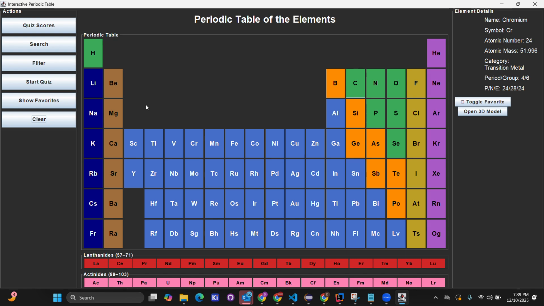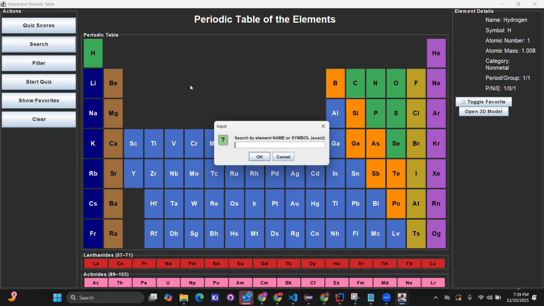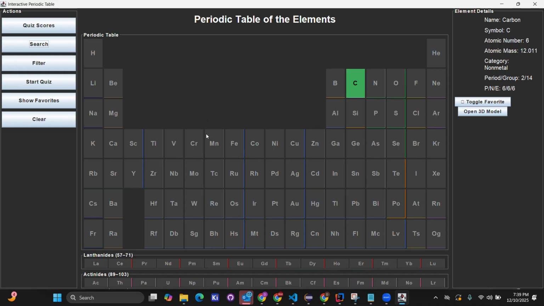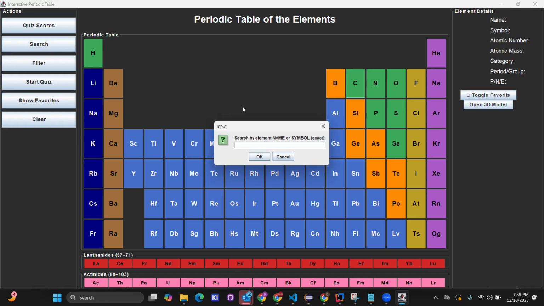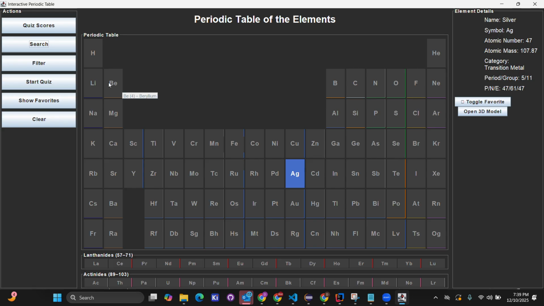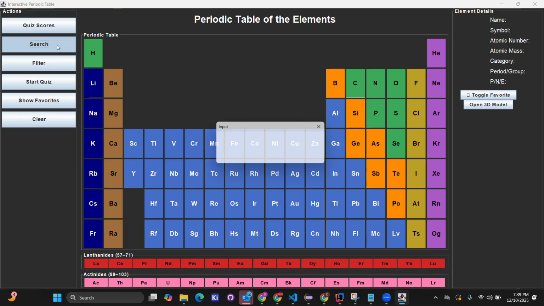Next up, user searching element. You will use our search button in the actions panel. You'll have to enter a name or a symbol. So I'm going to enter carbon. It will bring up C. Then I'm going to enter a symbol. I'll enter AG. It'll bring up silver. And then the exceptions are an element that doesn't exist. No element was found.